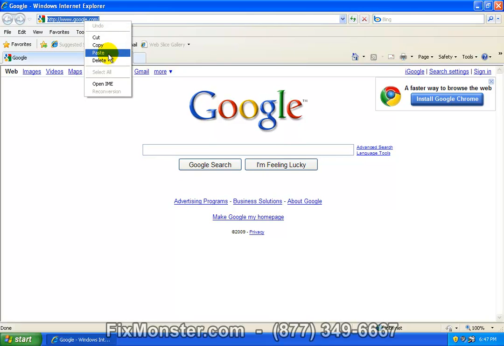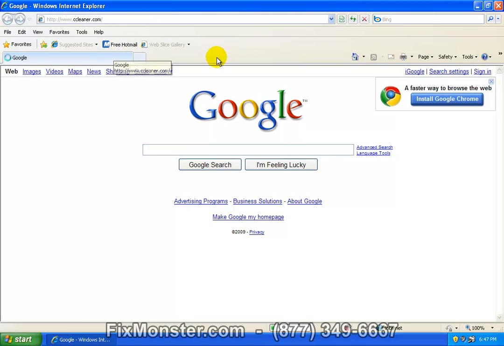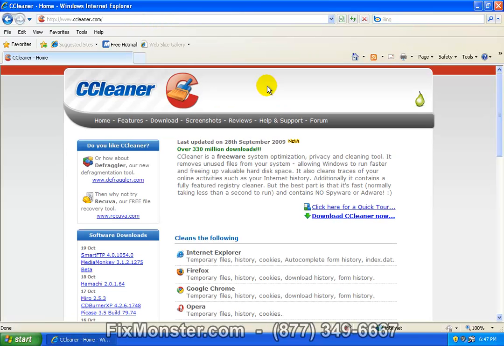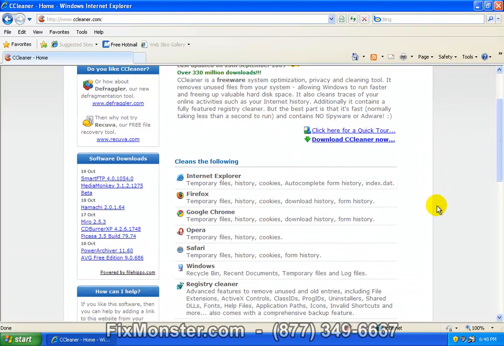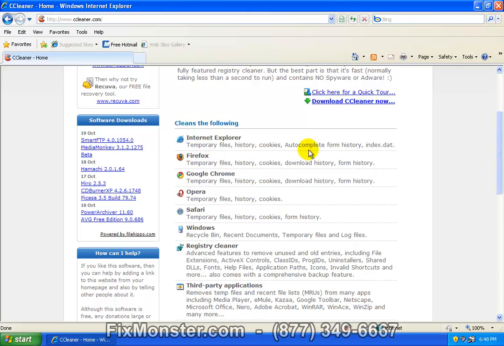So we're going to go over to CCleaner.com. And don't worry about these links, they'll be over in the description next to the video. Basically it gives you the rundown here on the home page of what it does. Like I was saying, it deletes temporary files, form history. It does it for all the different browsers.